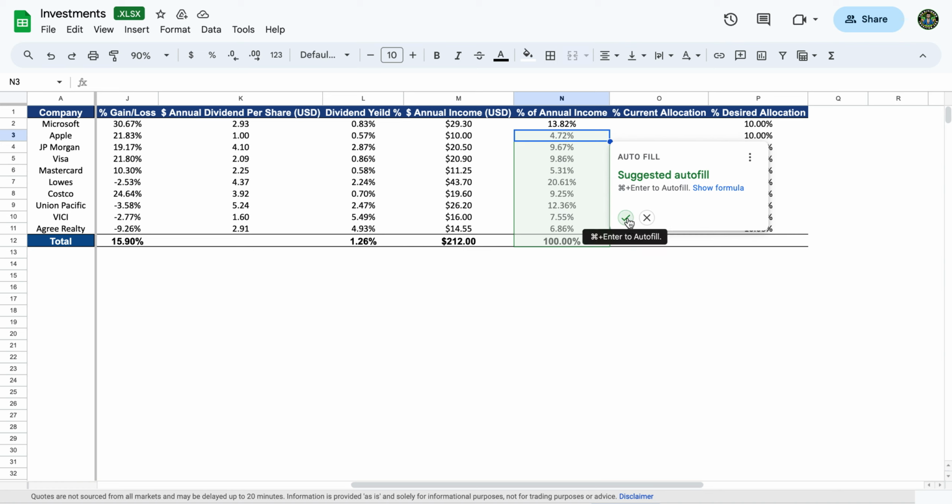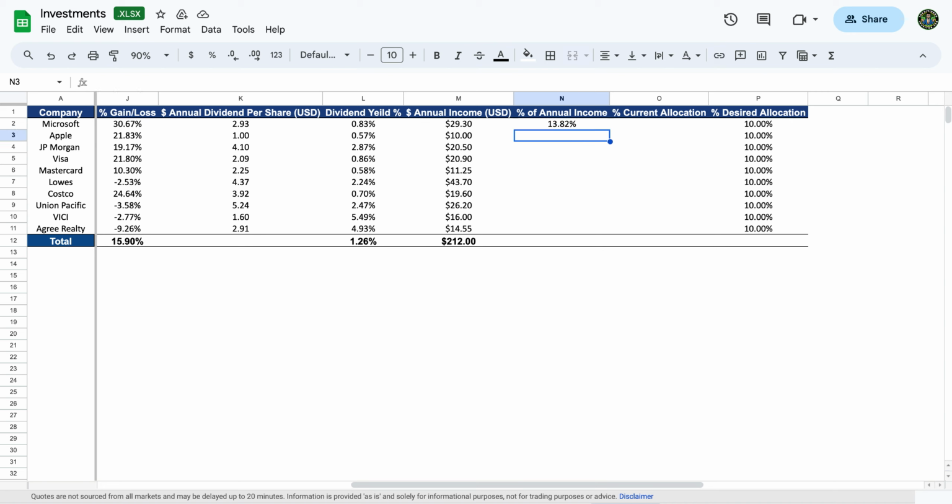You can just click autofill if you wanted for each of these, and it's super easy. Google Sheets knows what you're doing, so you could just fill it down. But I'm just going to do one more as an example. Again, it knows that you're doing the same thing, but I'm picking that cell over here. I'm going to divide it by the total, and I'm going to enter the dollar amount here as well. Perfect. So now we know Apple pays us 4.72% of our total annual dividend income.